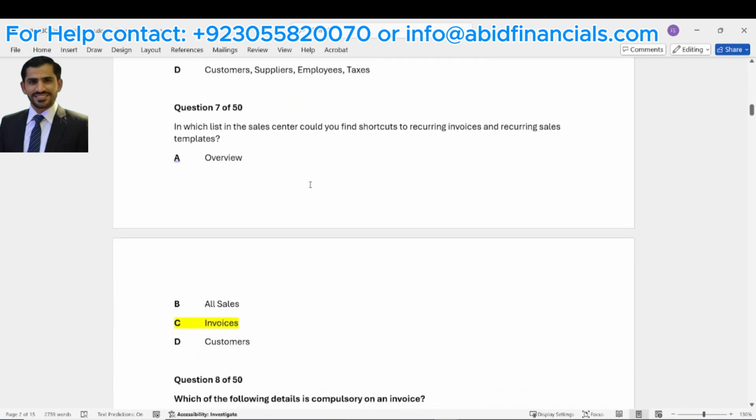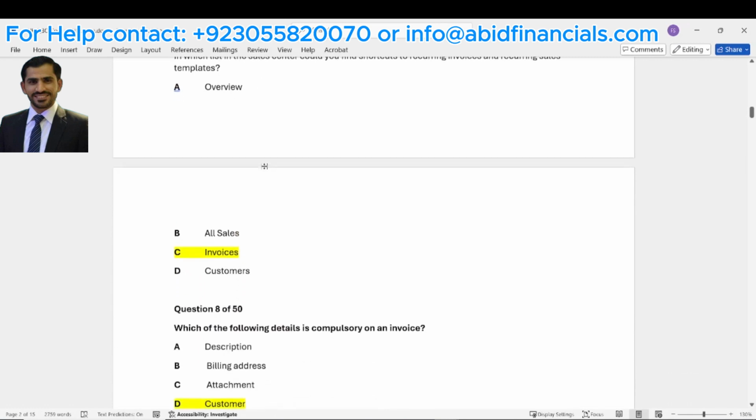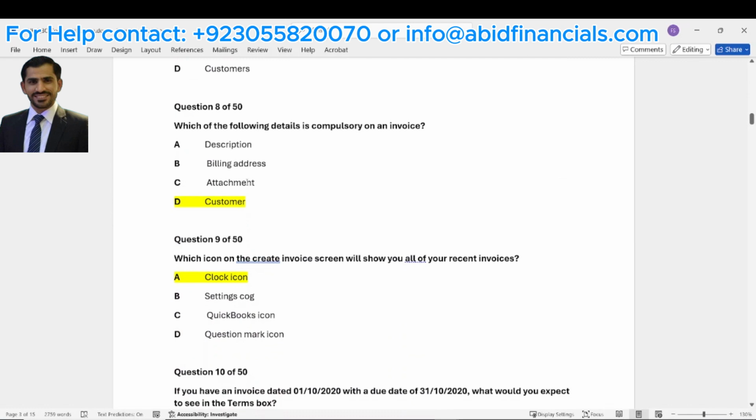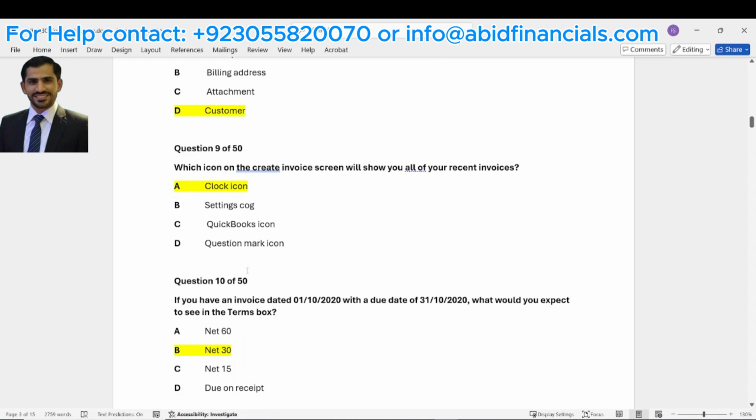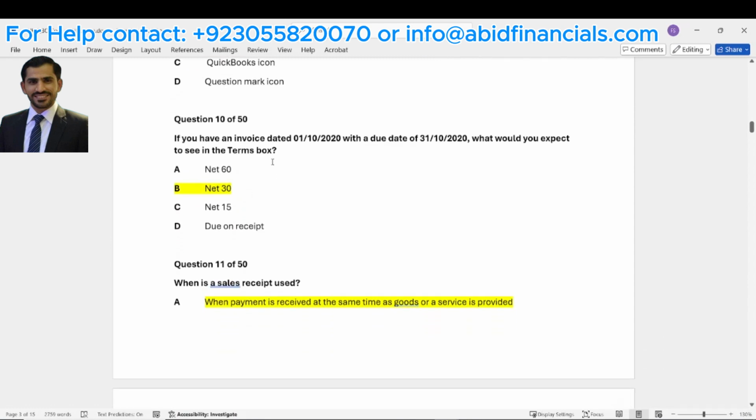Question number 7. In which list in the sales centre could you find the shortcut recurring invoice, recurring sales template? Correct answer is invoices. Which of the following details is compulsory on an invoice? Correct answer is customer. Which icon on the create invoice screen will show you all of your recent invoices? The clock icon is the correct answer. If you have an invoice dated 1st Jan 2020 with a due date of 31st October, what would you expect to see in the terms box?